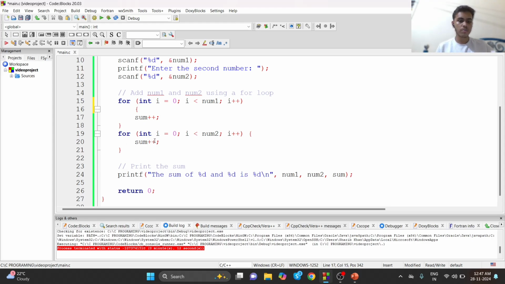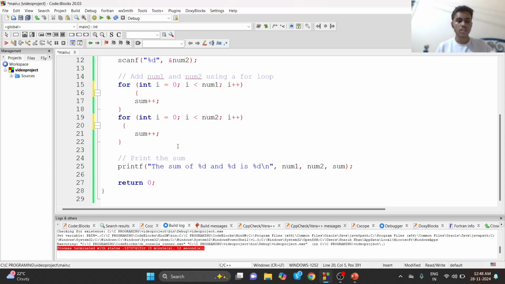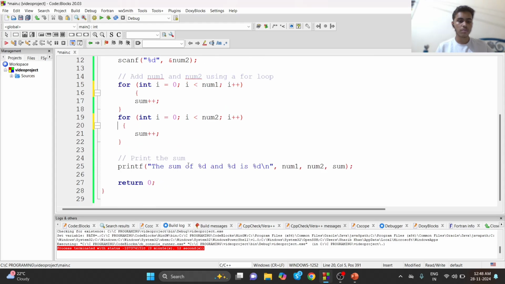Then the second loop works the same way. Sum plus plus means it will be adding the two numbers. Print the sum. We are going to print the answer for sum: num1, num2, and sum. Return means exiting the program.